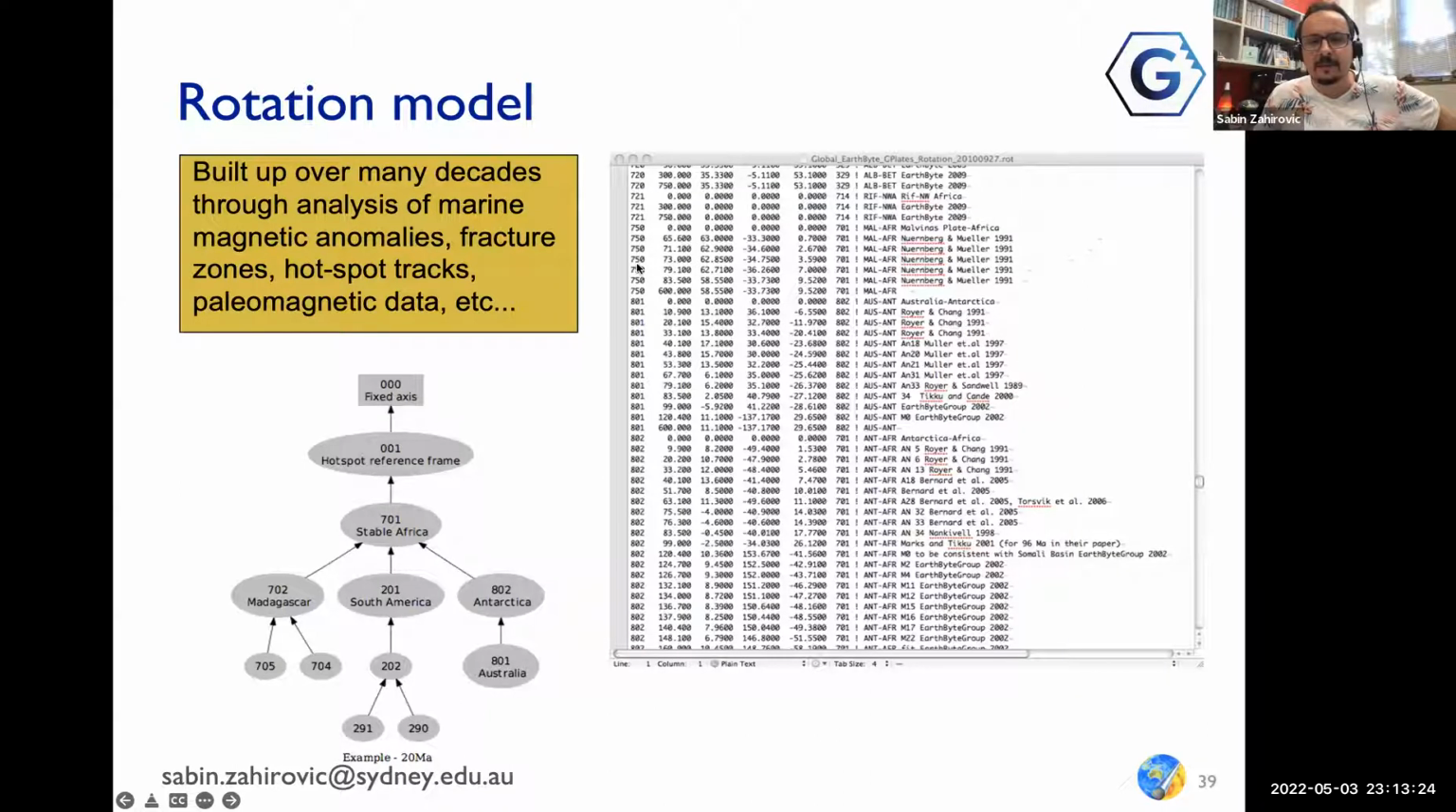So 750 moves relative to 701, and then 701 moves relative to the hotspot reference frame, which typically has a plate ID of 001, and then the spin axis is 0. And you can see this is what we call a plate motion hierarchy.